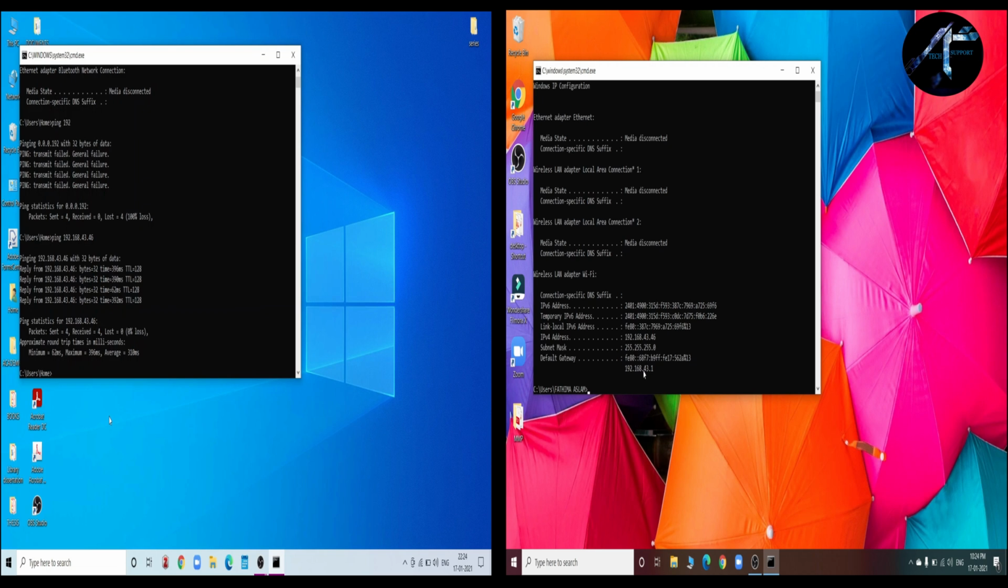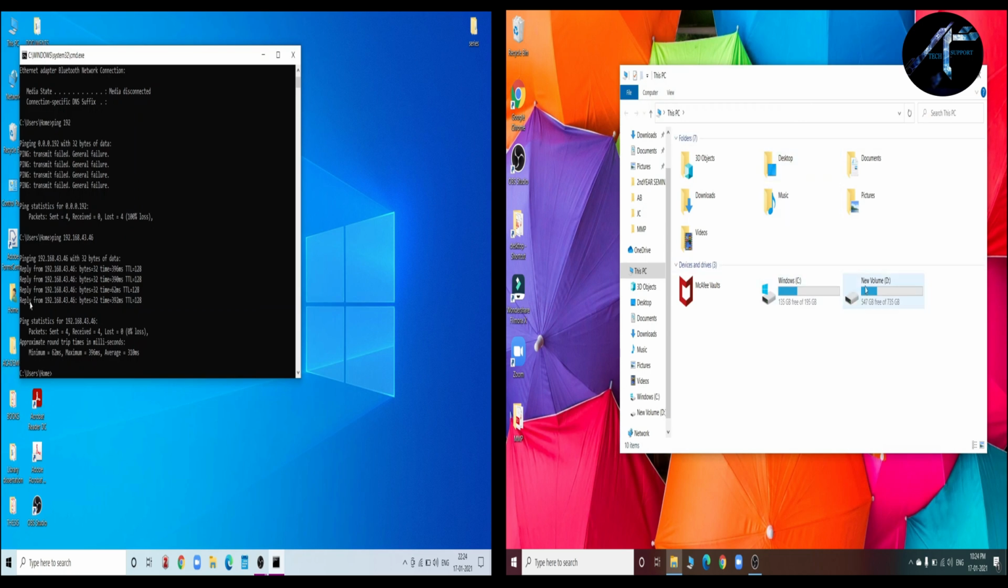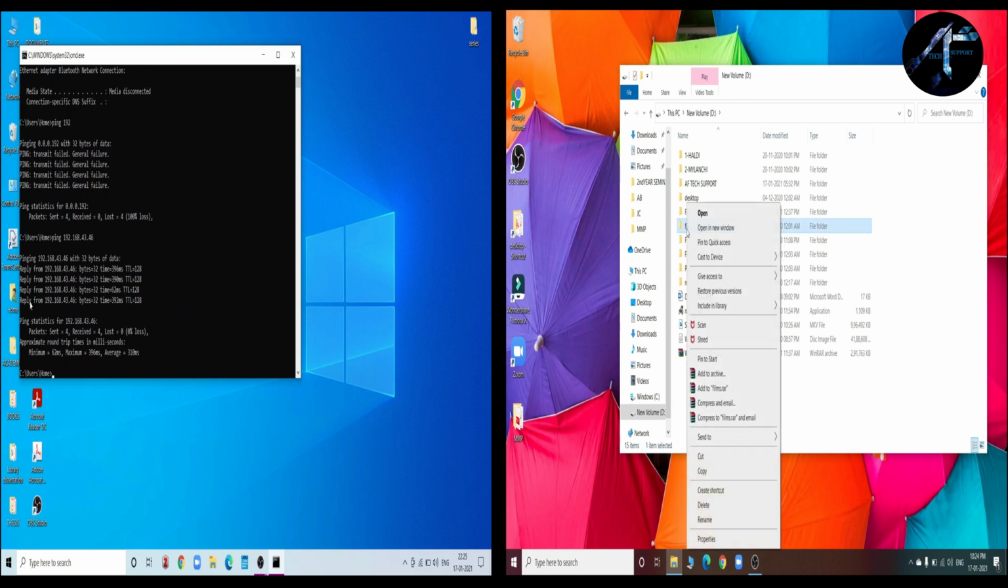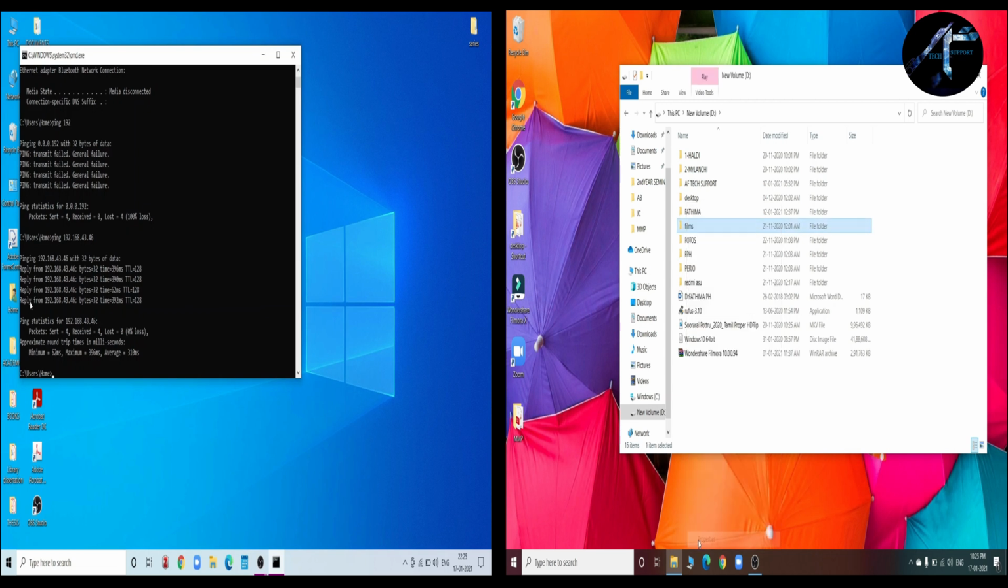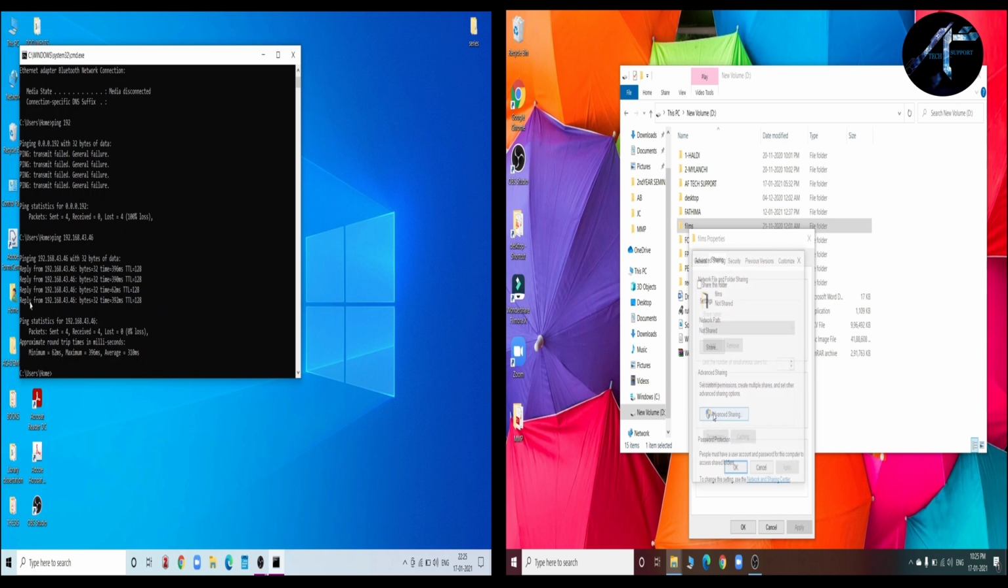The next step is to make the shared folder for sharing my data between PC1 and PC2. My D drive. Okay, here I plan to make a shared folder of my films. So right click on the films folder, then click properties, then select sharing, then click advanced sharing, then click share this folder.